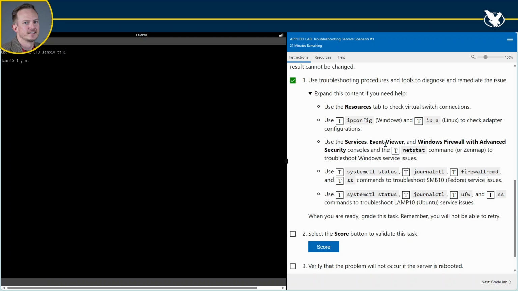Use the Services, Event Viewer, and Windows Firewall with Advanced Security consoles and the netstat command or Zenmap to troubleshoot Windows service issues. We used Services and Event Viewer. In Event Viewer, we probably could have found more information if I had looked through it a bit longer. I'm not sure that Windows Firewall with Advanced Security would have helped. Netstat might have helped. When we tried to connect, we might have seen the error that it was refused.